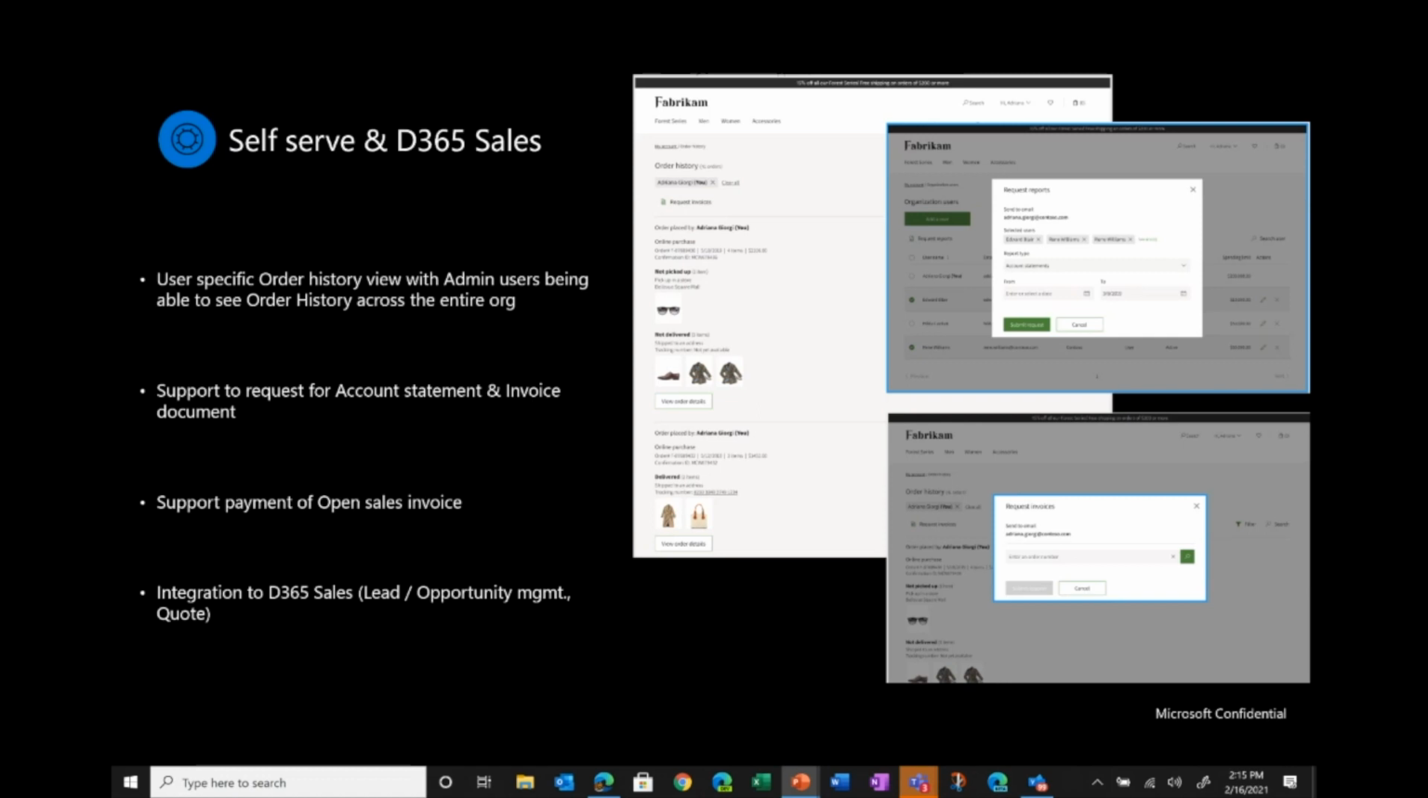The other functionality that we have enabled for B2B e-commerce is where users can request soft copies of account statements and invoices, sales invoices. When these requests are submitted, they are serviced by an email with those documents as PDF attachments, sent to the requester. Beyond just seeing those invoices and looking at the account statement, there is also capability for a user to pay for open sales invoices using the payment methods supported in B2B e-commerce.